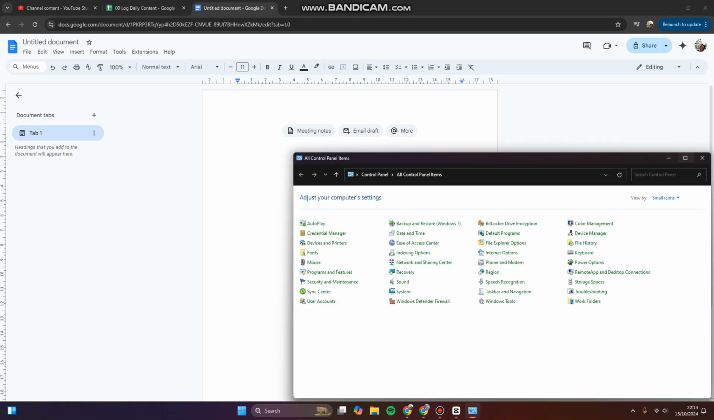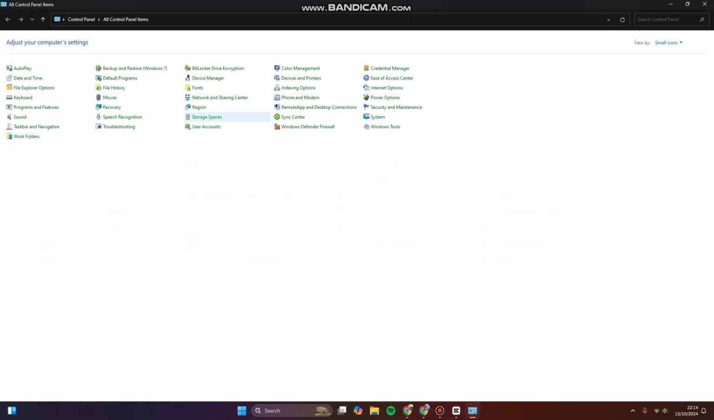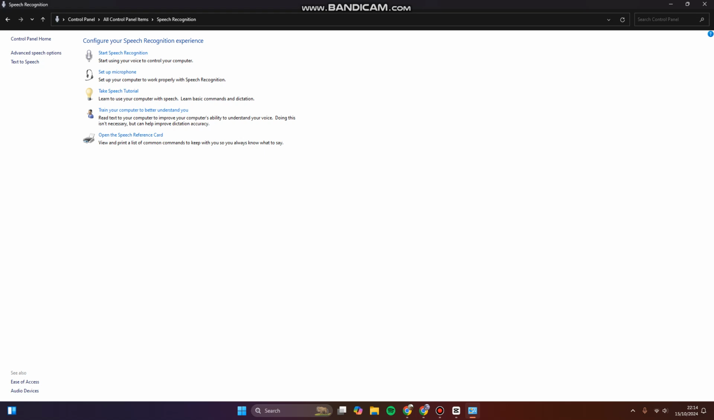Here, try to test your microphone with speech recognition in Control Panel. You can click it and try to start speech recognition, or set up your microphone first. Set up your computer to work properly with speech recognition. So you can start to set up with these two options. You can configure your microphone here.